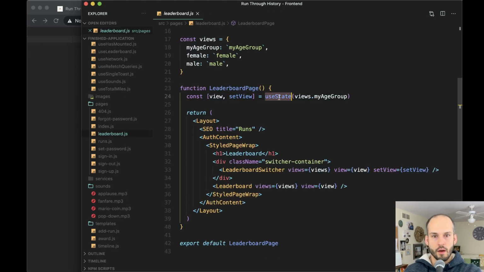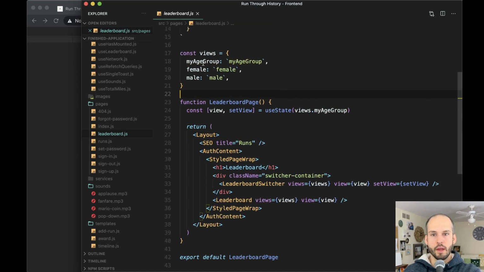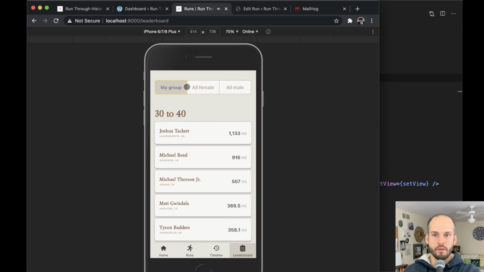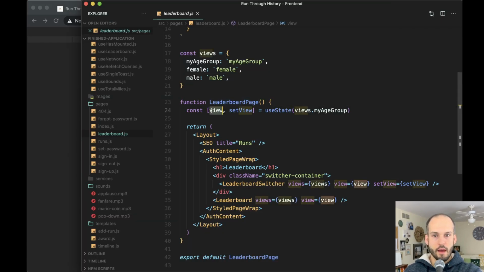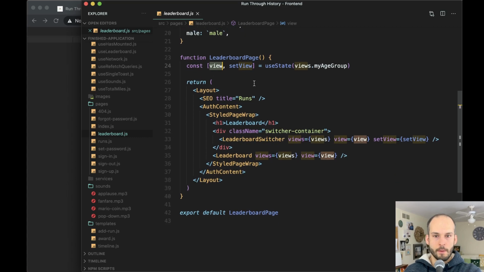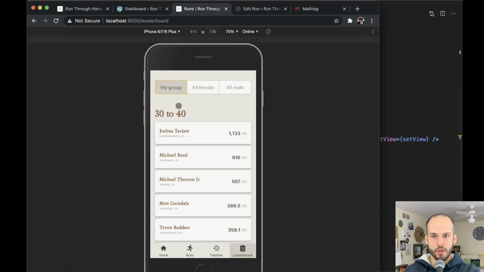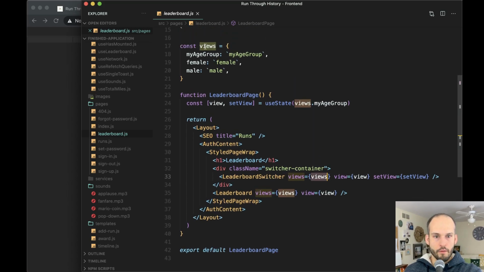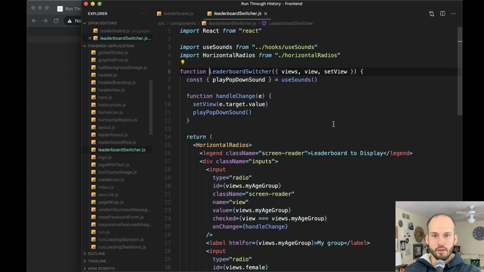All right, so I'm capturing in state what the age group that they're currently viewing is. So I'm saying my age group, or all female, or all male. That just keeps track of this state here for which one of these they have currently selected, and then based on that view, which one of those three it is, we pass down that info into a few of these different components. So the leaderboard switcher, which is this component here, we pass in what all of the views are, what the current view is, and then also the mechanism to update that, to set the view right here.